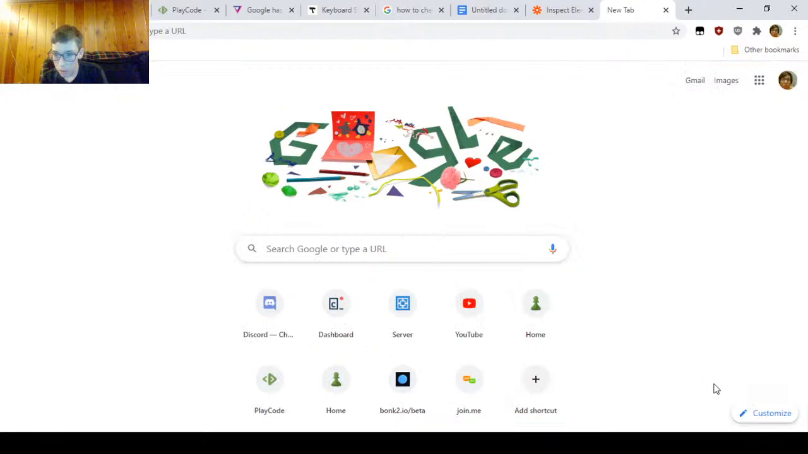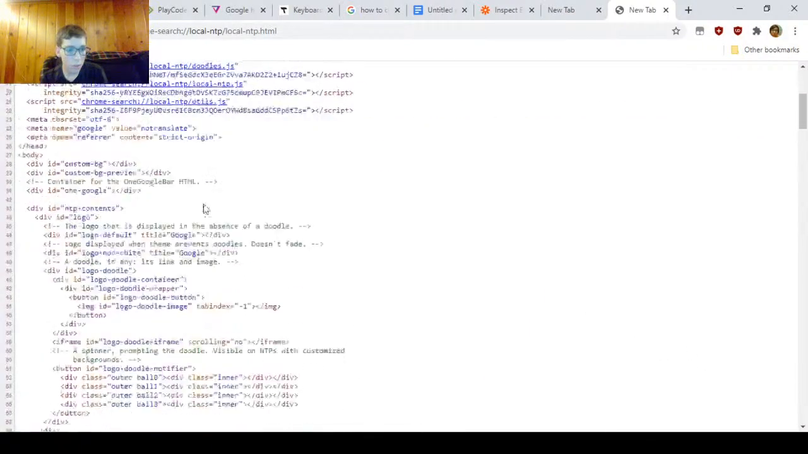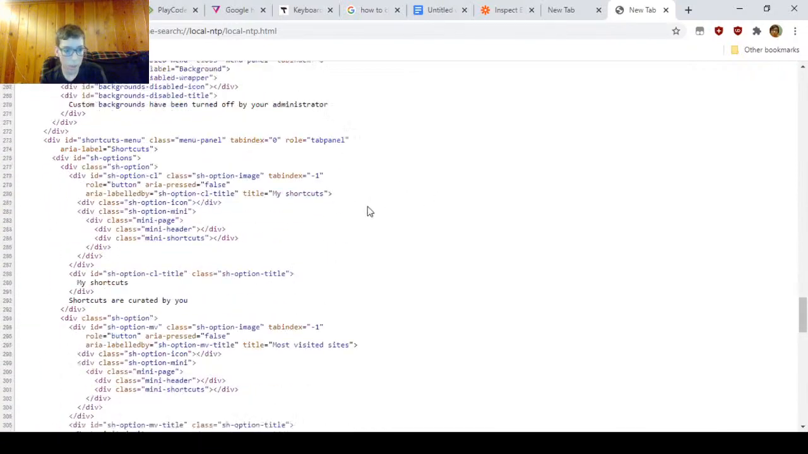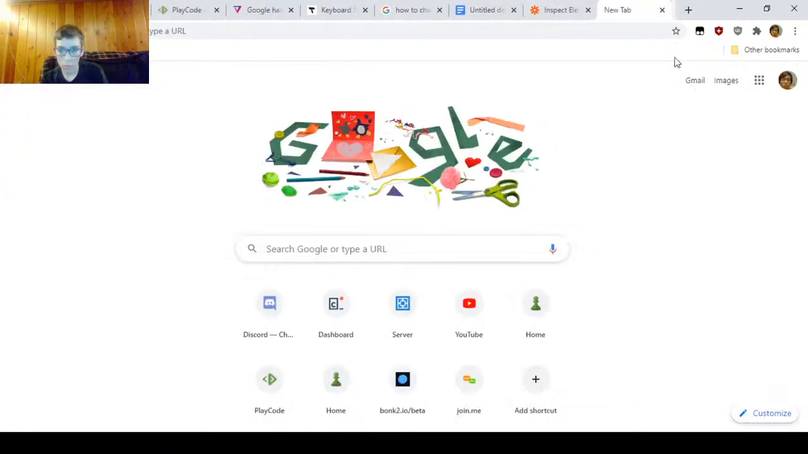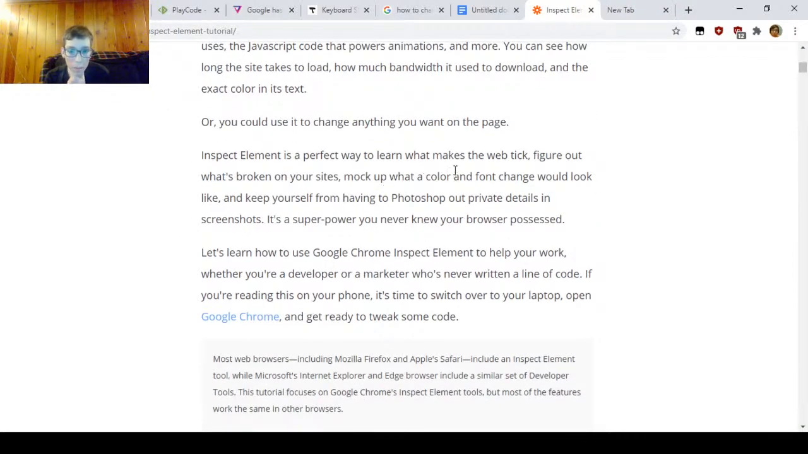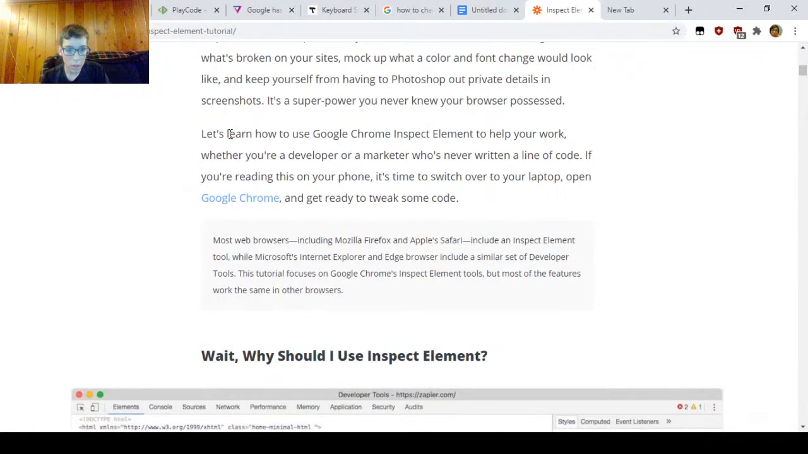Yeah, it's just Control Shift I. What is view page source? Escape. I don't want to be here. Yeah, inspect. I want to know how to change things. Change anything you want on the page. Inspect element is the perfect way to learn what makes the web tick. Figure out what's broken on your sites. Mock up what a color and font change would look like, and keep yourself from having to Photoshop out private details. Let's learn how to use Google Chrome element to help your work.